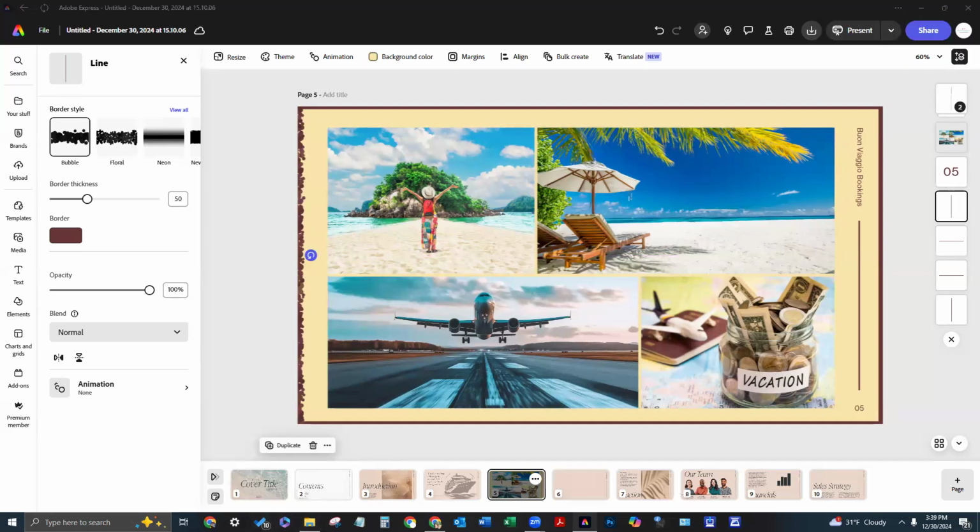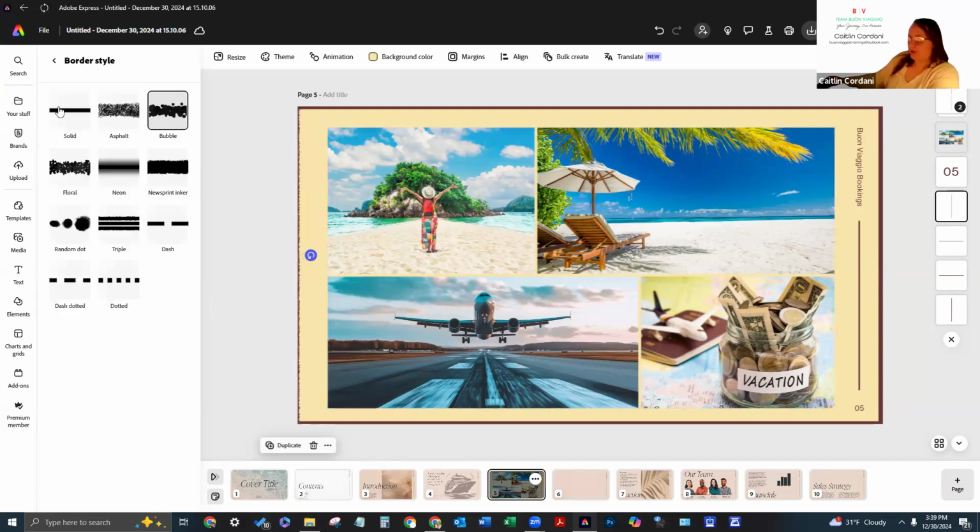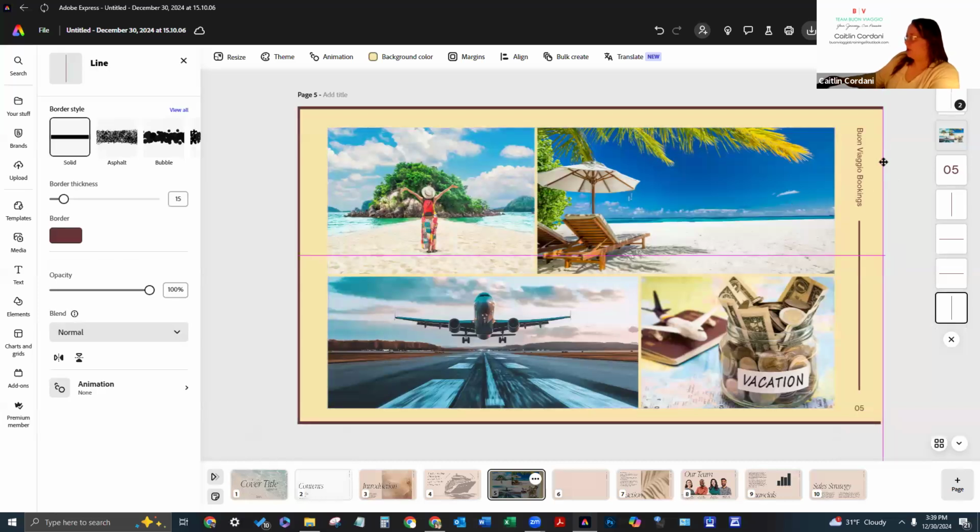Yeah, thank you. Absolutely. All right, so I'm going to make this line 15 again, and then I'm just going to go back to that solid line, and then I am going to do the same. So you can see these lines are evenly spaced now on the page. They're the same size and sitting on the same space as the top and the bottom.